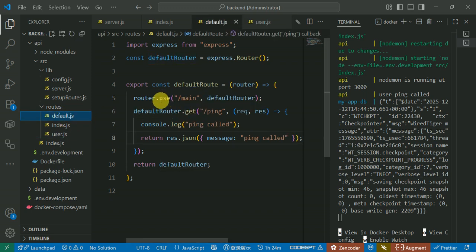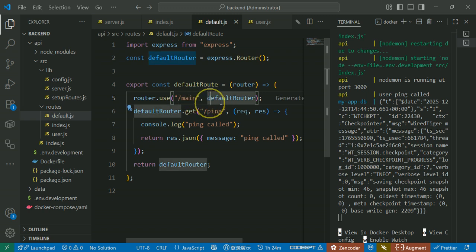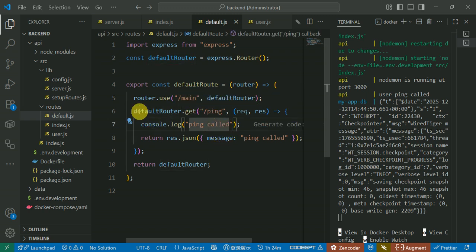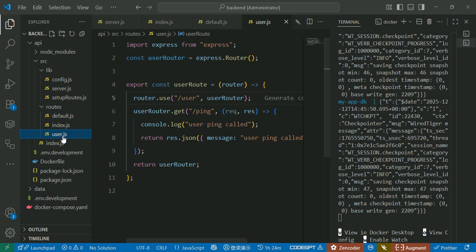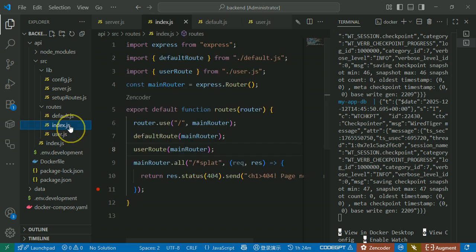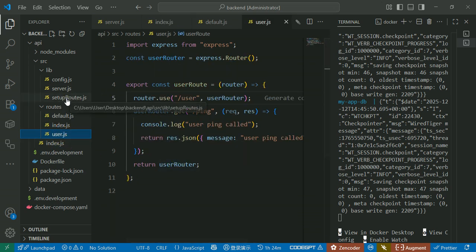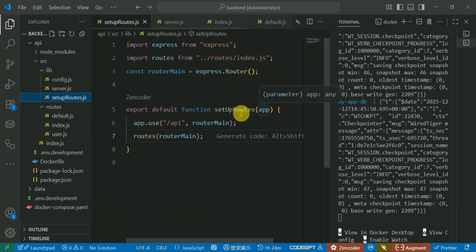In the default router, the same way, we will be using main or default for the default router, and we will be chaining this also. And that's how we are doing it, guys. We are using both these routers here, and then importing index.js here.